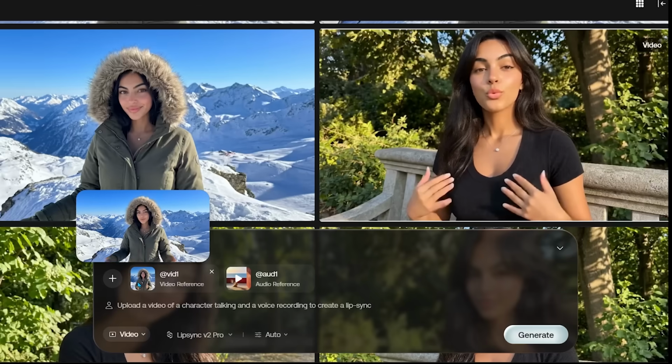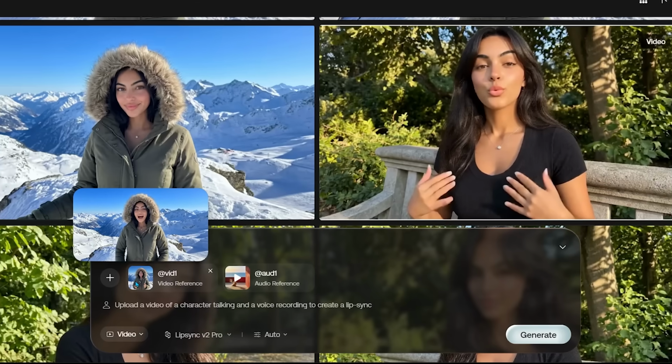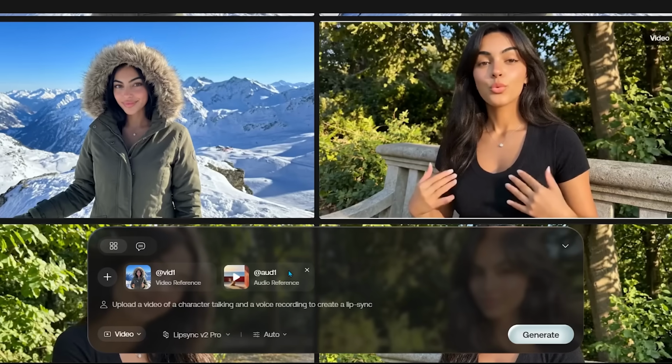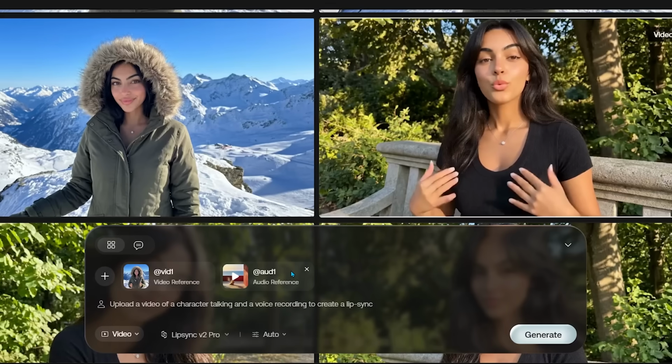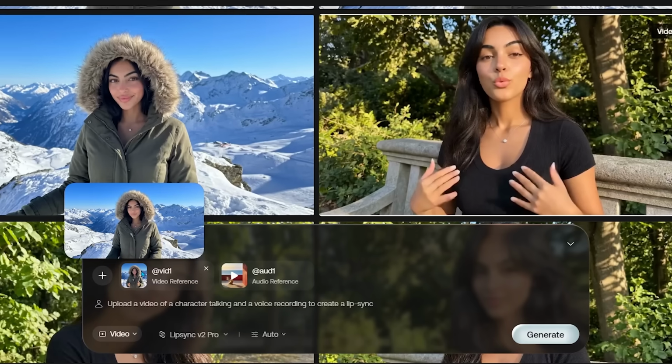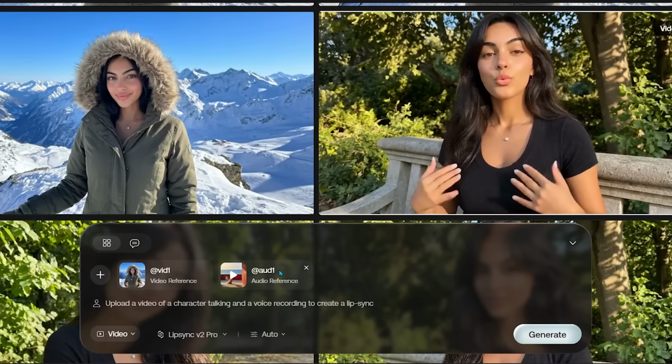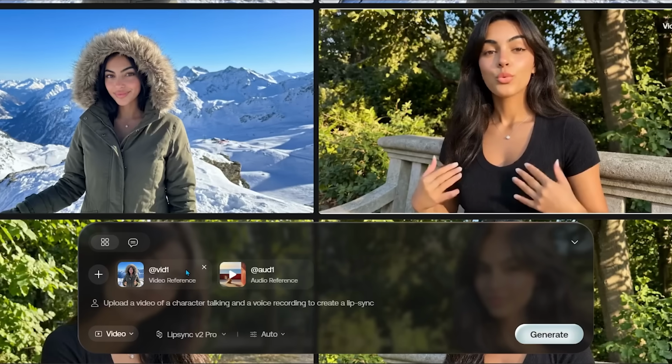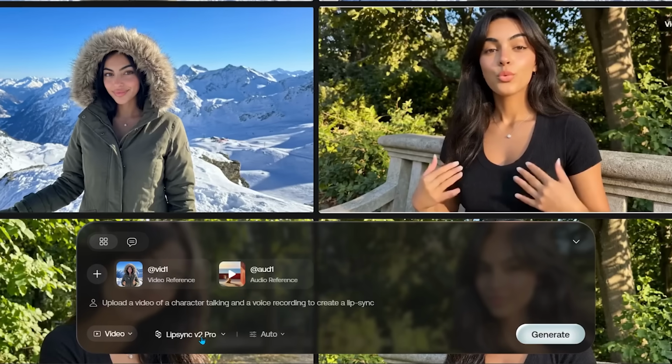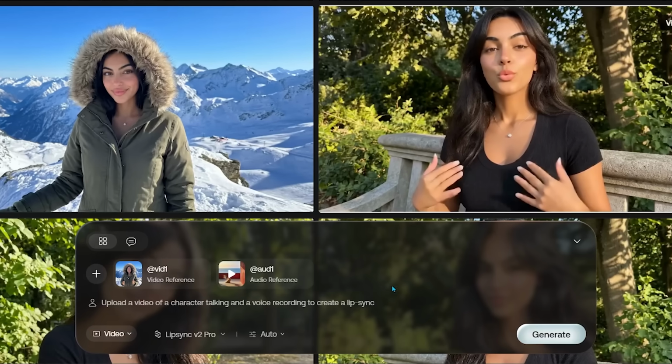Okay, I've got the video reference of our AI avatar on the snowy mountain peak, and then I have my voice generation from earlier. This is a 13-second voice clip, while this video generation is 14 seconds. So just make sure that your audio clip is around the same length as the video clip. Okay, Lip Sync V2 Pro is selected. Let's go ahead and click on Generate.